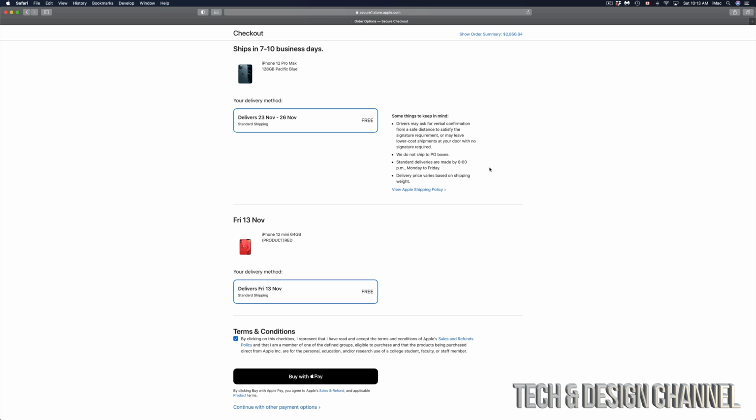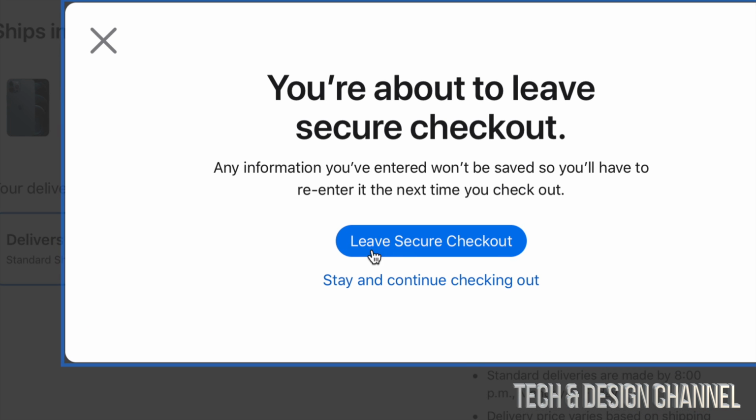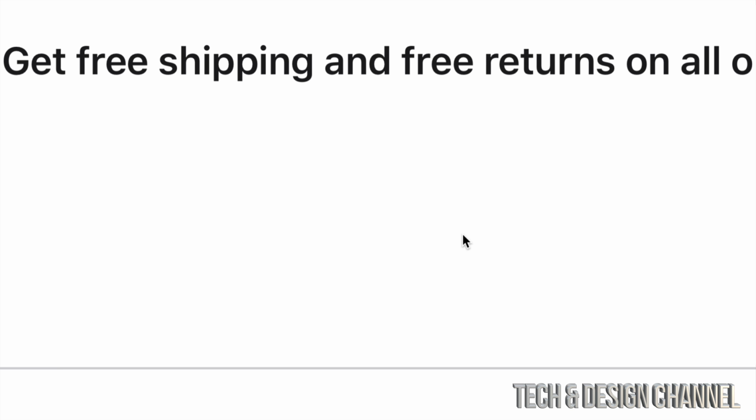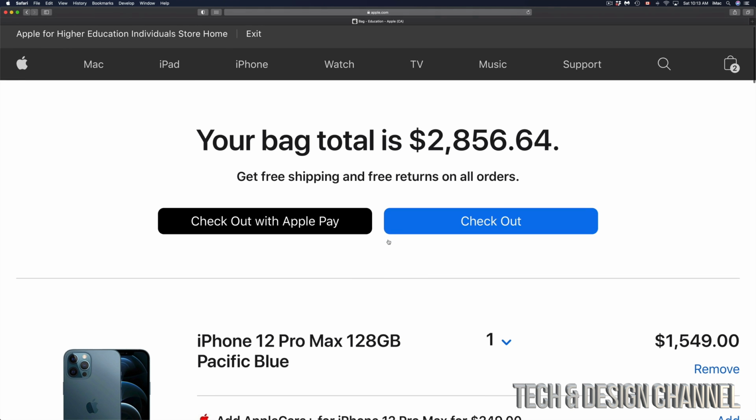Oh, and before I keep going, if you change your mind at any point, right now is the time to do it before you pay and everything. So you can change your mind at this point. All you have to do is go back. If you do try to go back, it's gonna say leave secure checkout. And you should do that right now, and it'll take you back right here.